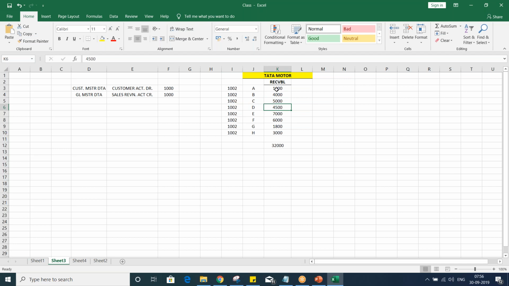So what is happening, guys? Instead of taking the customer balances one by one, and then coming to know that this is the total receivable, you take the balance of the GL account, and easily you will come to know that this is our total receivable.